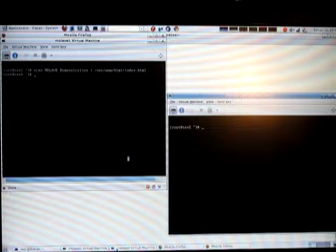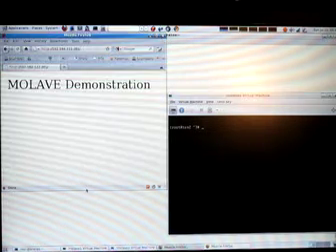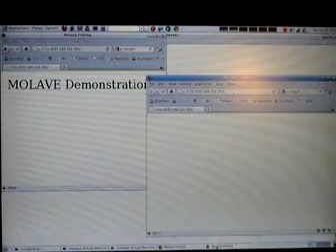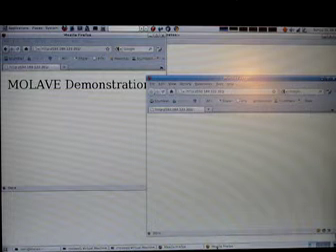Just to show you how data moves from 1 to 2, I have also configured both Molave storage servers as web servers. So I've got two web browsers. One is pointed to Molave 1, the other is pointed to Molave 2. That's the first web browser pointing to Molave 1. That's the second web browser pointed at Molave 2.